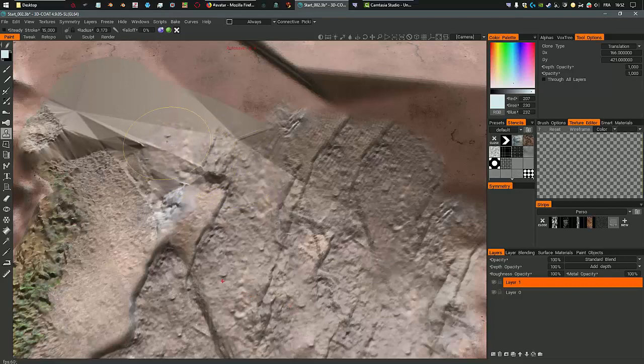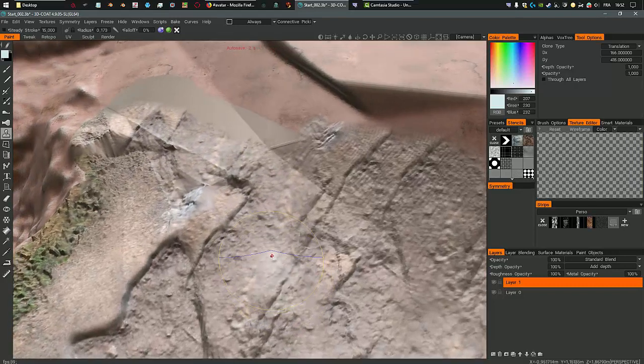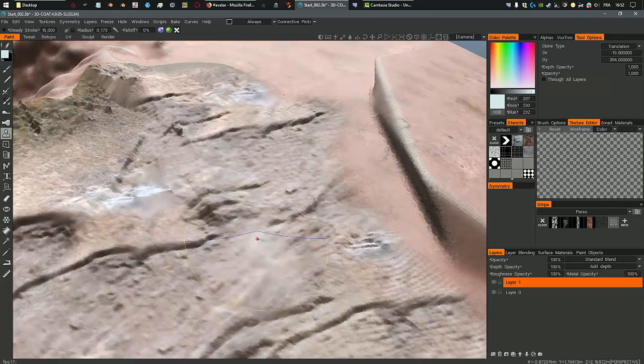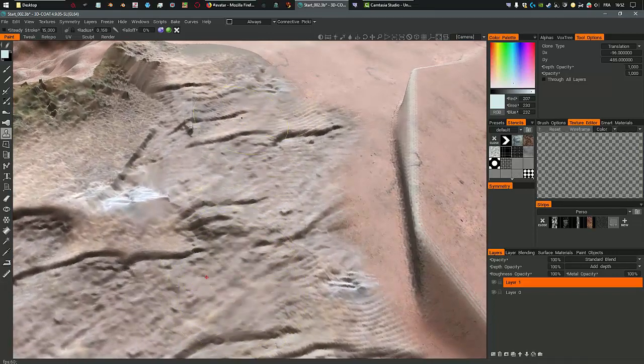It really makes 3D work very much like Photoshop. I think it's going to be really useful.